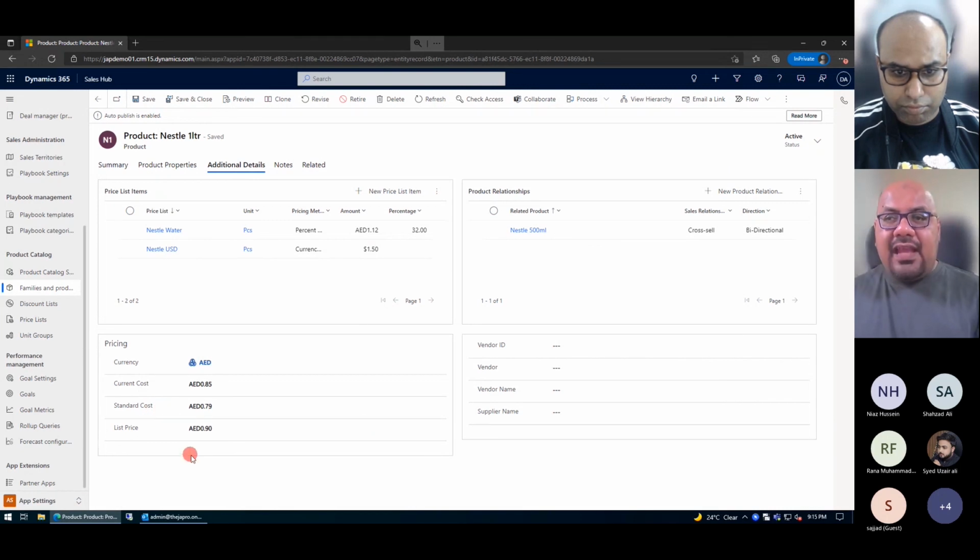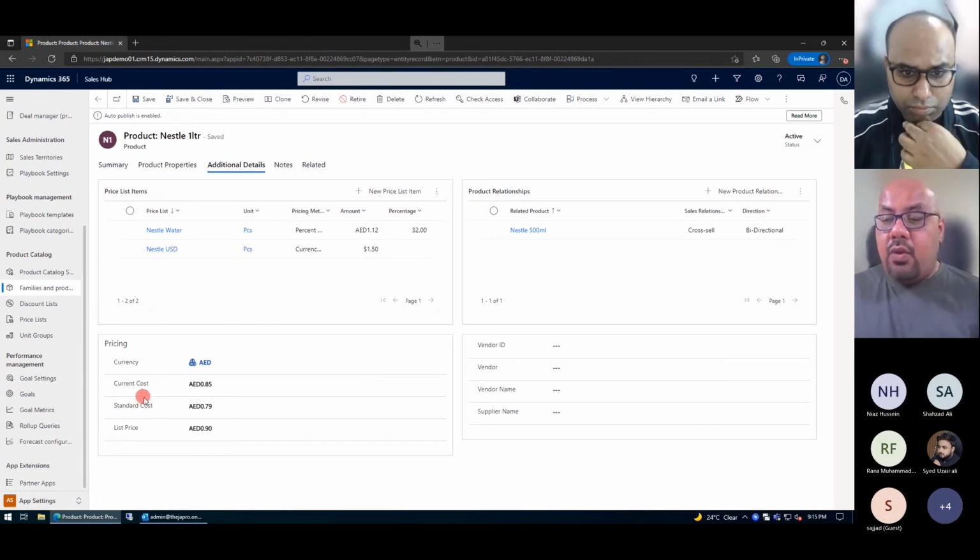So it's just like averaging that you are going to do, or it can be covered in the ERP, how it is going to be managed in terms of calculating the average pricing, and you are going to put it there as a standard. But on the other hand, the current is the most recent one that you have acquired.